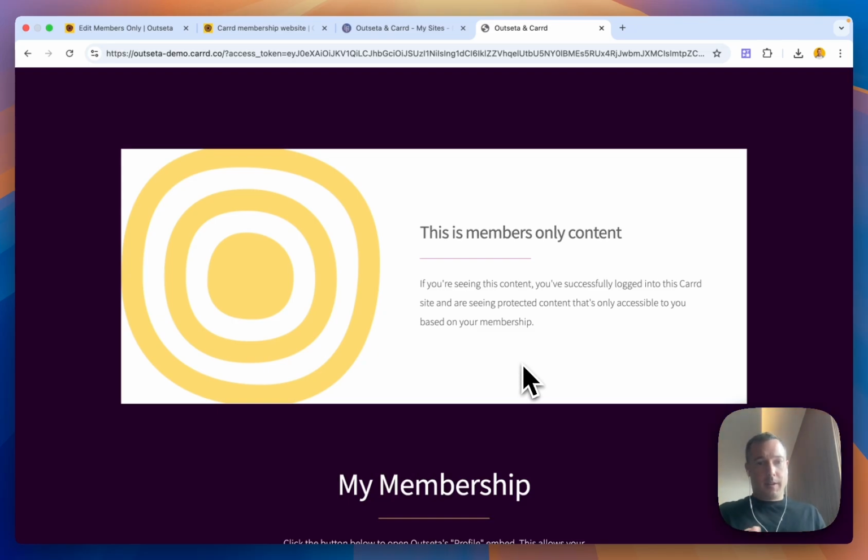So it's been 8 minutes. We've got this all set up. This is a great way if you have any sort of membership type of content or any sort of membership organization and you just want a simple website, or if you want to sell access to some sort of digital download or something like that, you can create a Carrd website and then use Outseta to collect payments and protect access to your thing.